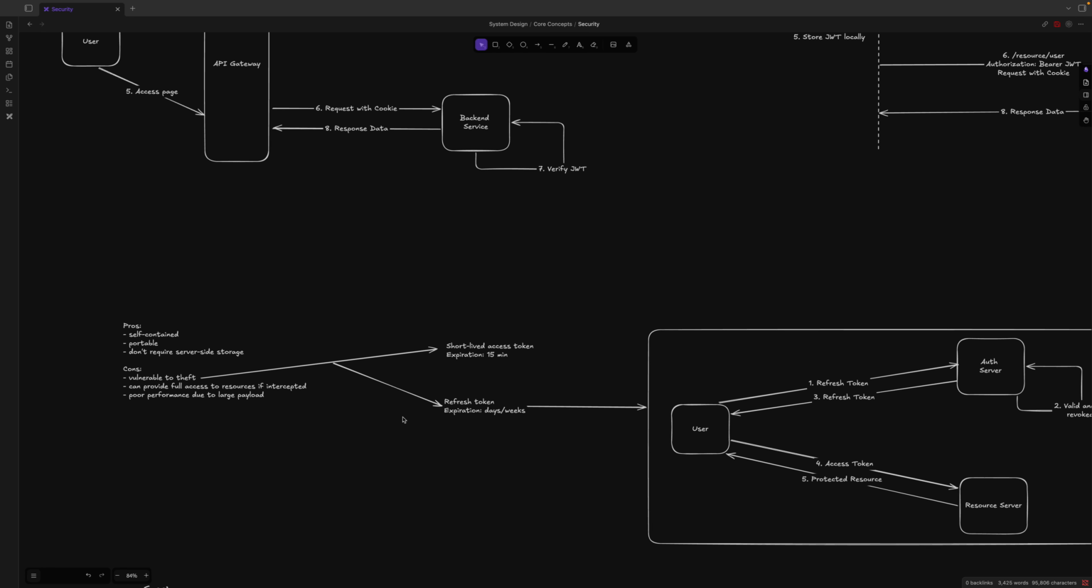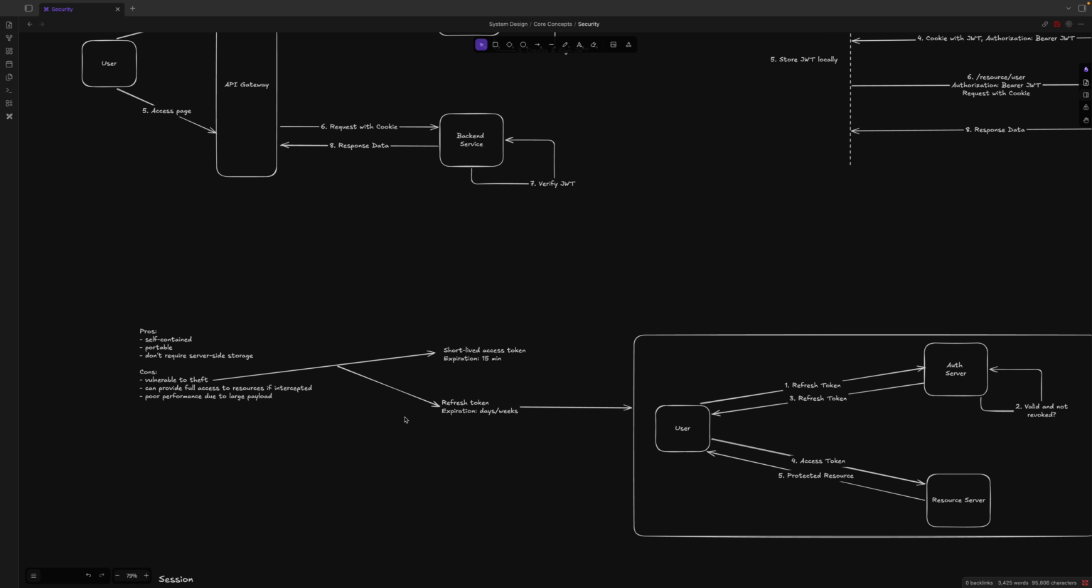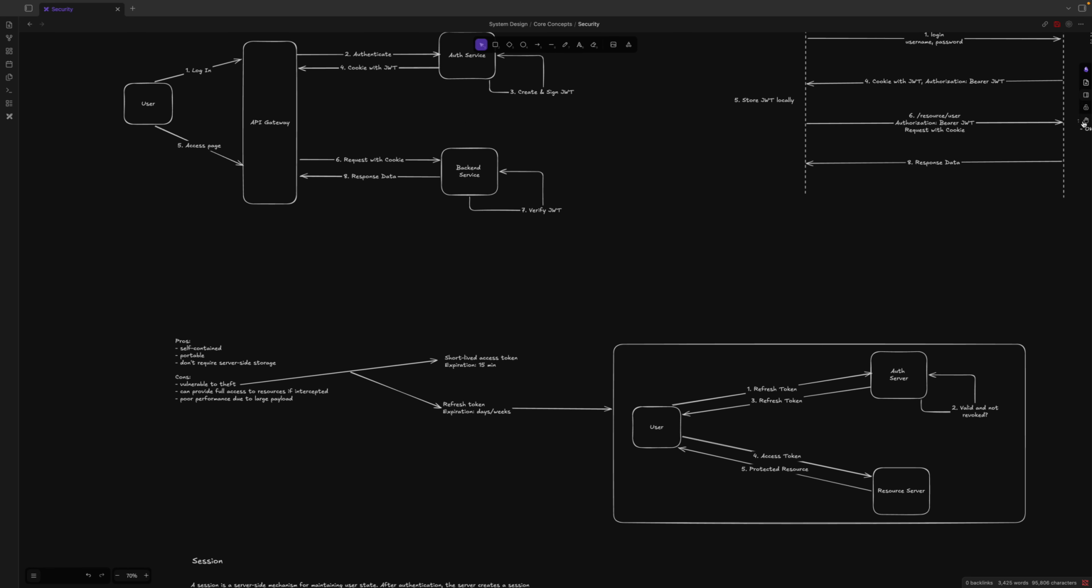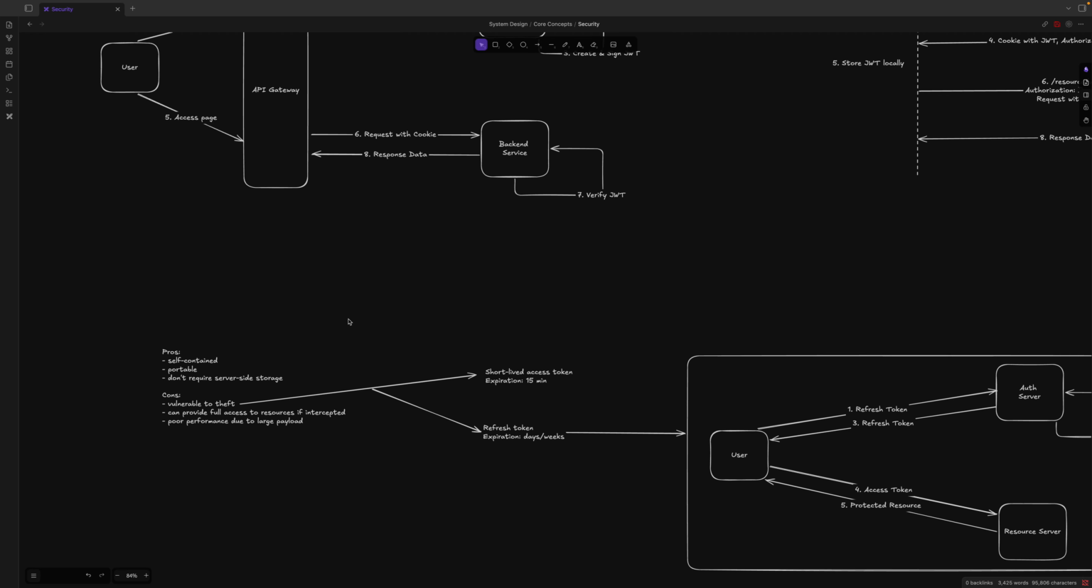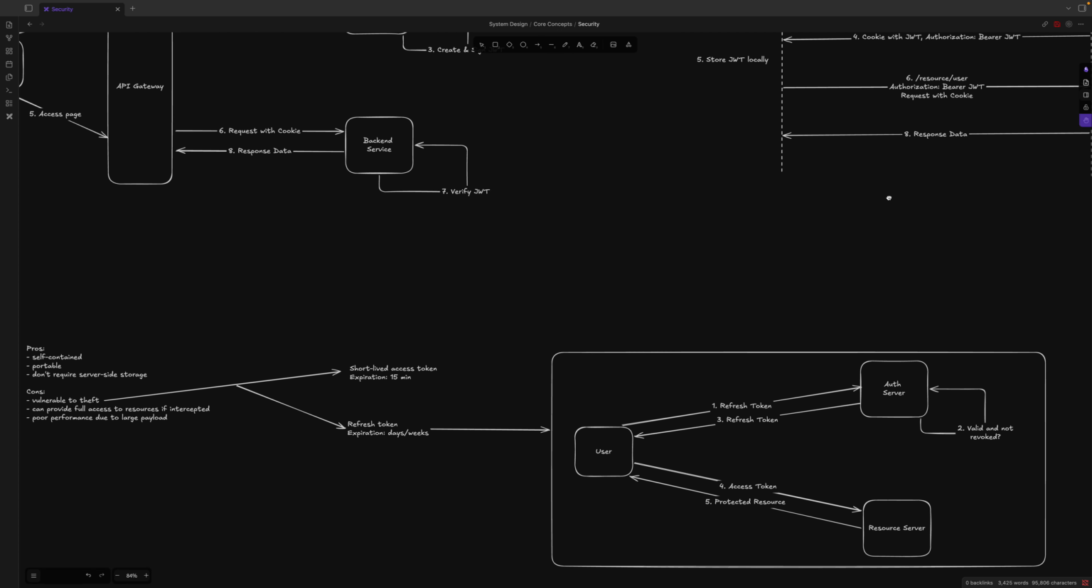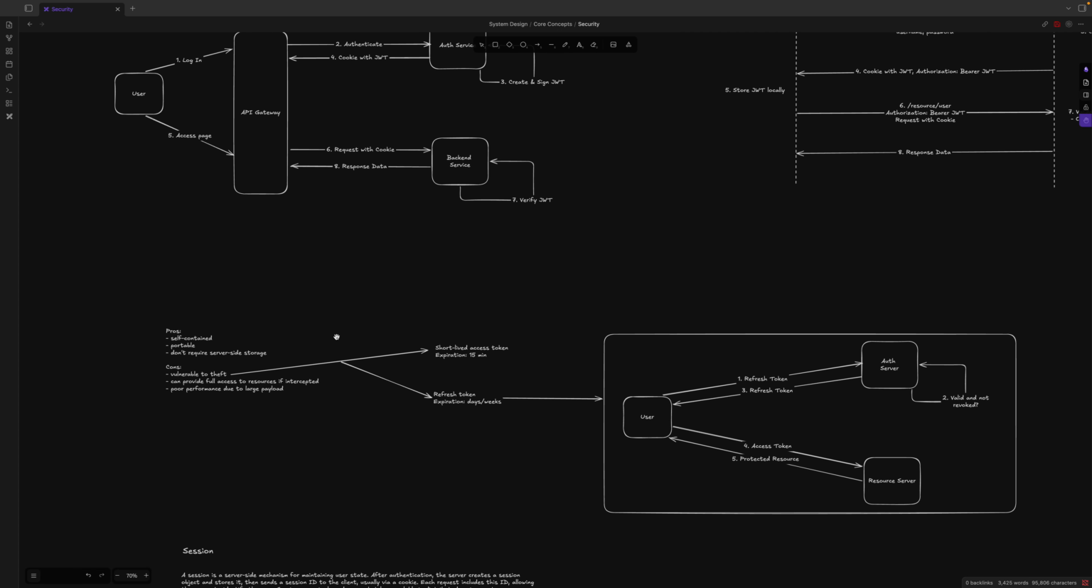And for the next one, sorry. For here, we also have another thing to talk about, which is what is good and what is the disadvantage. The advantage is that it is self-contained, portable, and doesn't require server-side storage. From the server side, we don't create an extra database to store the JWT token.